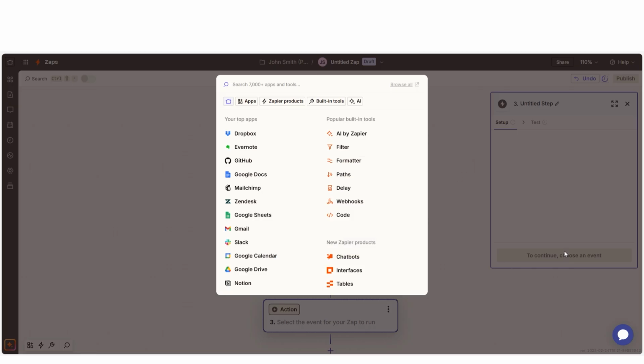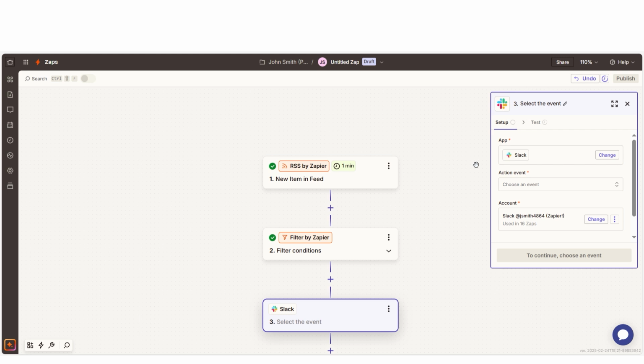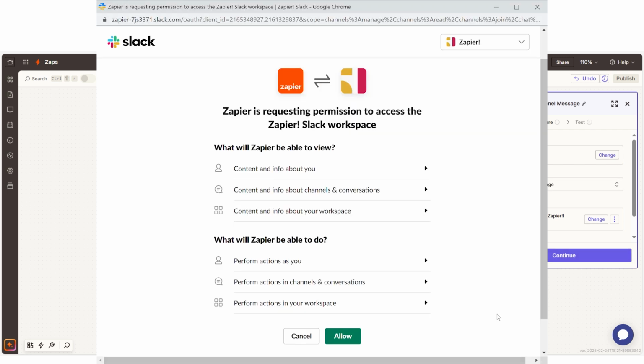For this Zap, we'll want to notify our teams of any issues we might be having. You can use tools such as Slack or Microsoft Teams to do this. I'll use Slack. I can type in Slack into the search bar and click Send Channel Message. Next, if you click on the Account tab, a link will pop up for you to log into your account. And don't worry, Zapier will only perform the actions you tell it to in a given Zap.